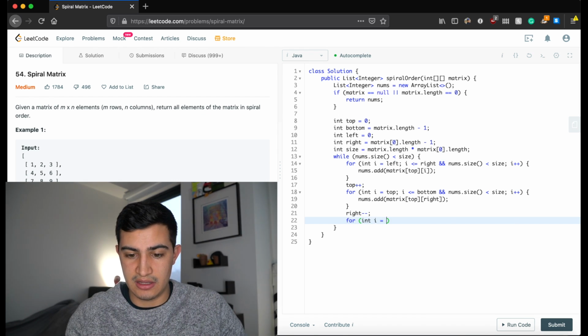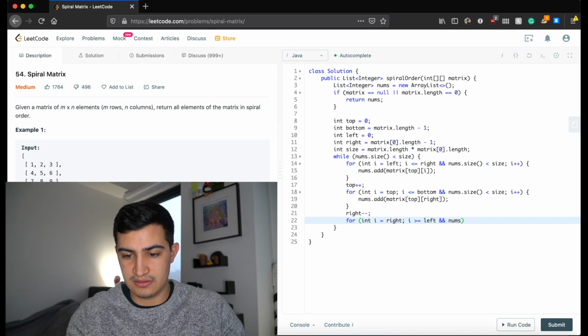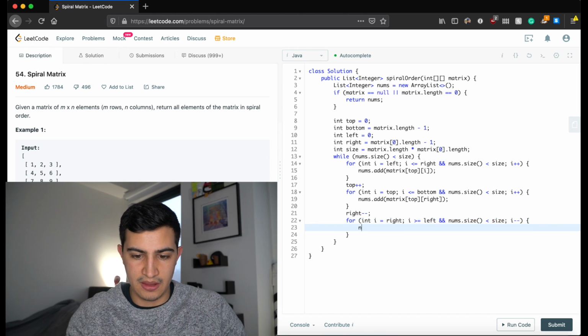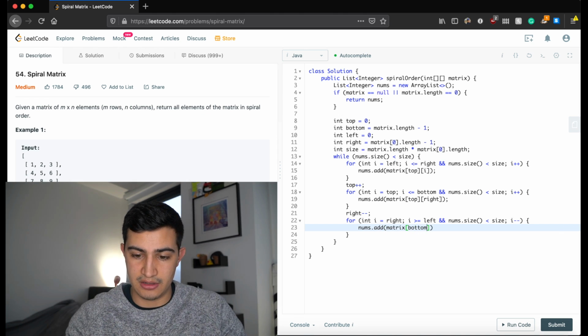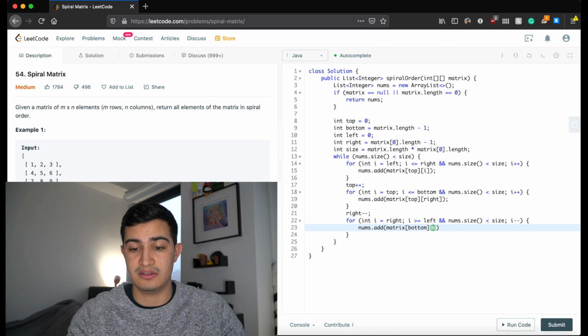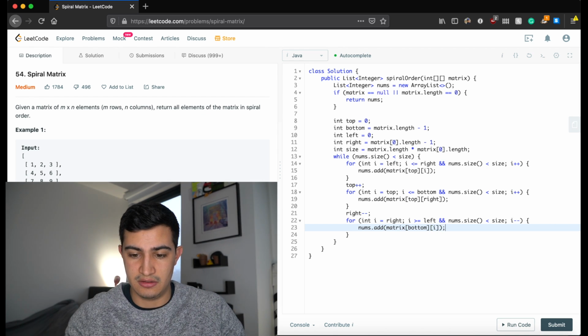So for int i equals our right, while i is greater than or equal to our left, and nums.size is less than our size, i minus minus. And now we want to say nums.add matrix of, we're going to be on the bottom row, right? So bottom, and that's going to stay constant. And then we want to say i here.